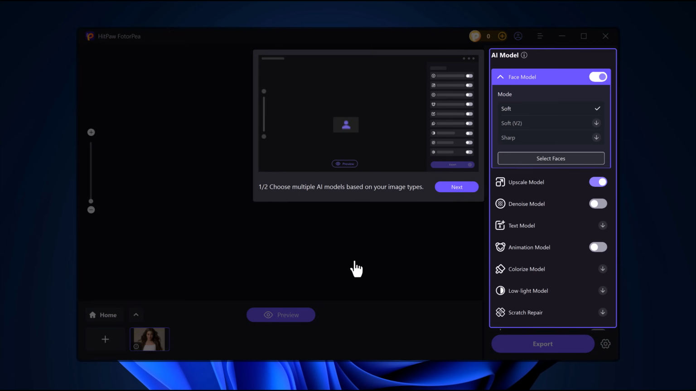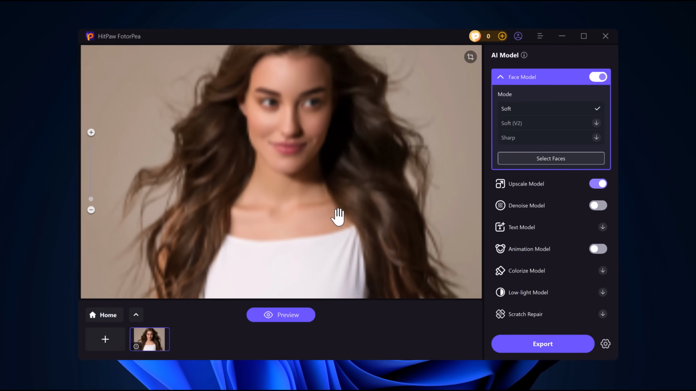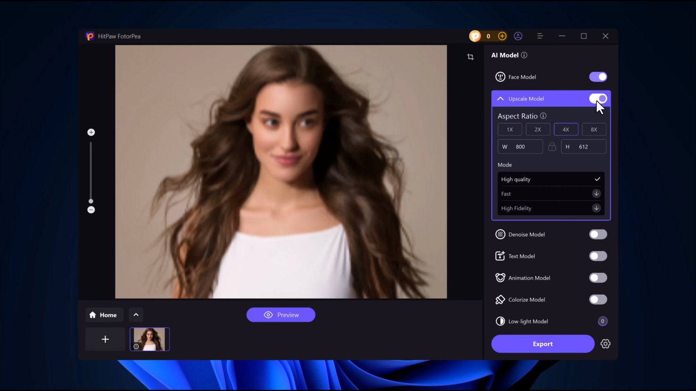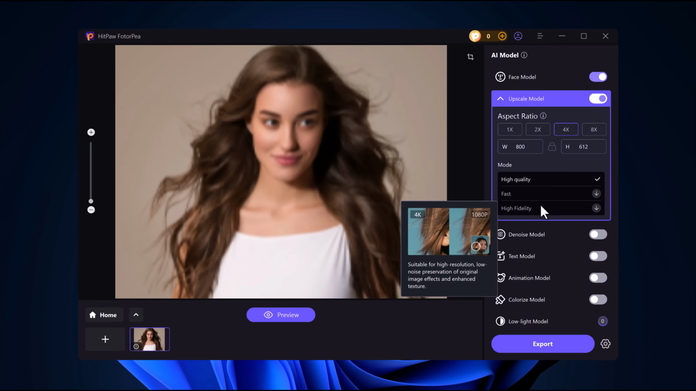Import your image. Simply upload your photo into the app. Choose an AI model. There are 7 AI models designed for different types of images. Hover over each model to see a description and preview the results before selecting the best one. Set your resolution. The higher the resolution, the better the quality. Hitpaw supports upscaling images up to 8K resolution.